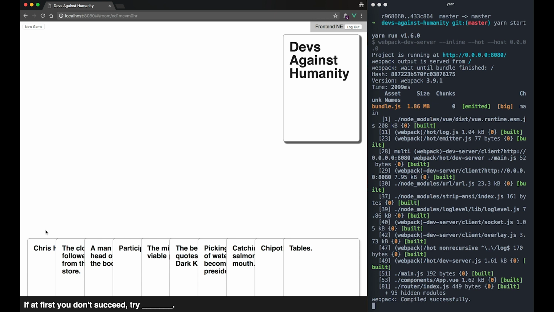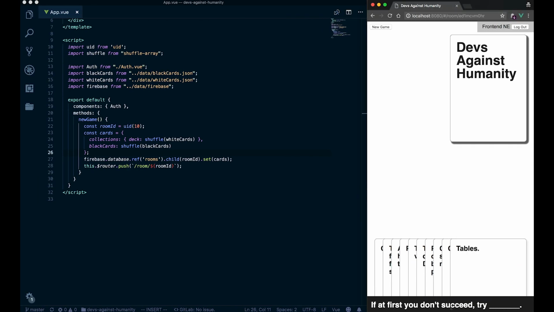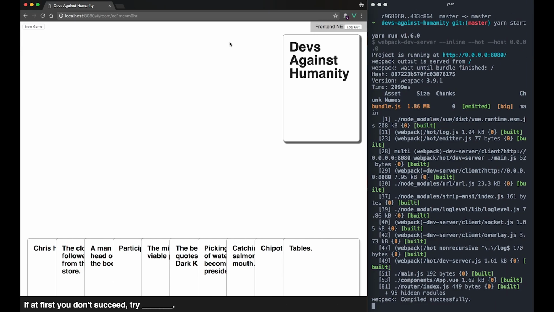All I've done is I've just copied some of the white cards from the Devs Against Humanity box that I've got here and tried to remove some of the slightly riskier ones. And of course, the black cards persist across all the different screens as long as we're in the same room. But our hand is actually the same, because I'm logged in as Frontend and E on both windows.